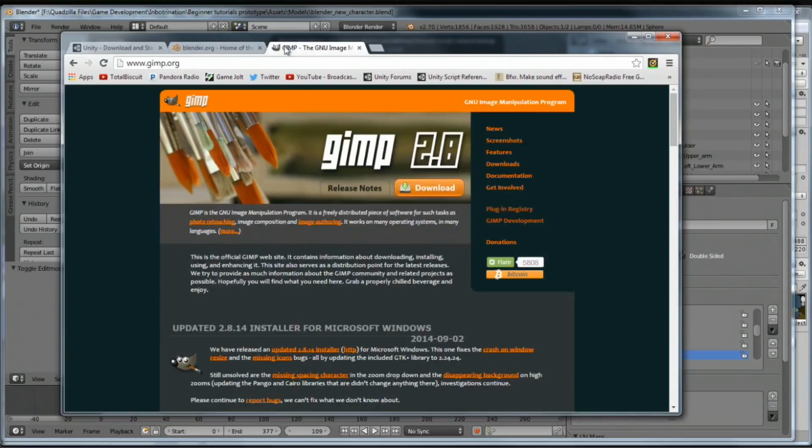And then last, we're going to be using GIMP, and you can find that at gimp.org. This is for PC and Mac. It's kind of like the free version of Photoshop. It's for creating 2D images and 2D graphic art, and it is also pretty awesome for creating pictures and textures. We're going to be using that in this tutorial series, and that is also free on both PC and Mac.